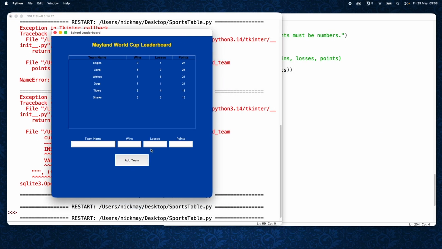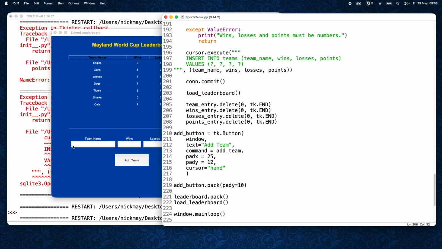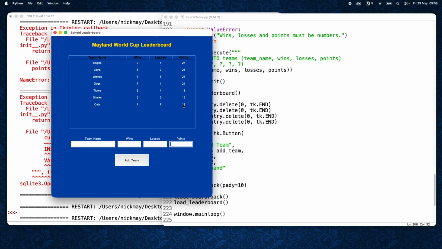And when I run it, it comes up on the screen. And you can see this time it has actually done it because the first time it runs, it loads the leaderboard. But let's do it correctly to make sure that it works. So if we've got dogs in there, let's put in a team called cats. And the cats can have maybe only 4 wins, so they should be on the bottom of the leaderboard, and maybe they have 7 losses. And 3 fours are 12, so they'll have 12 points, and let's go add team. And this time, because I put in that little line of load the leaderboard, cats instantly loaded in and the leaderboard's automatically there.